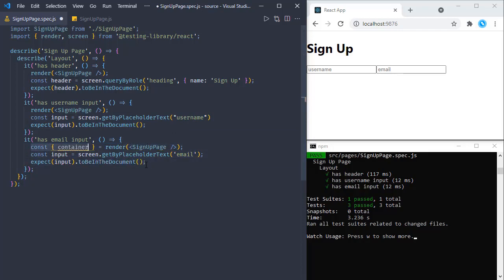And again, let's do it like this, and remove the container. So we are querying the elements based on the placeholder text. We are expecting those inputs to be in the screen. So saving this one, and the tests are passing.